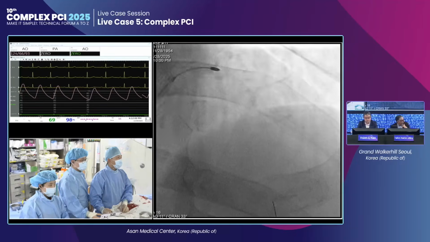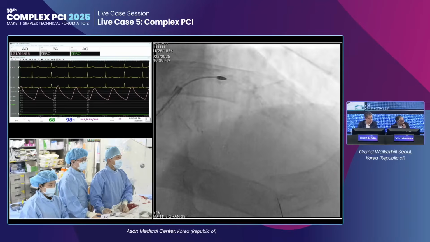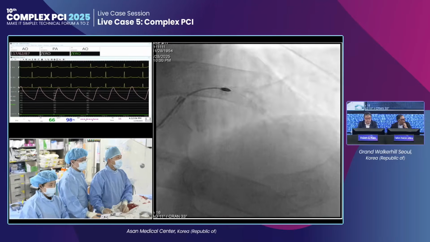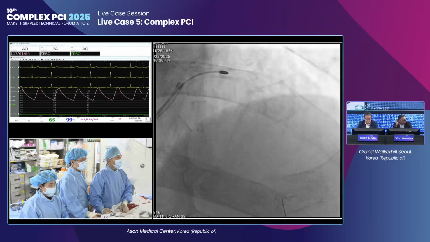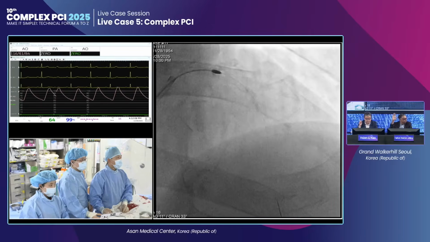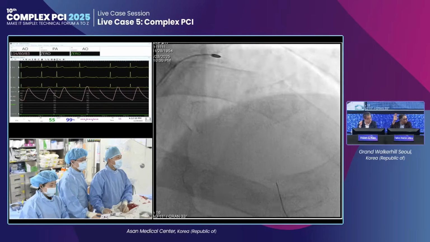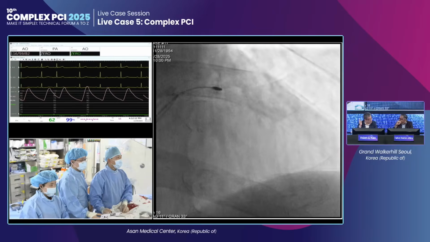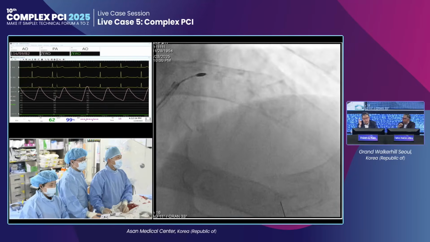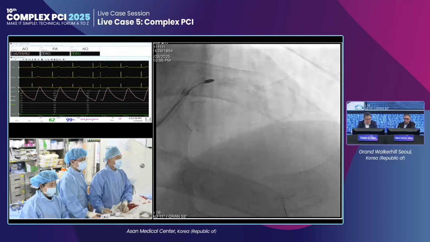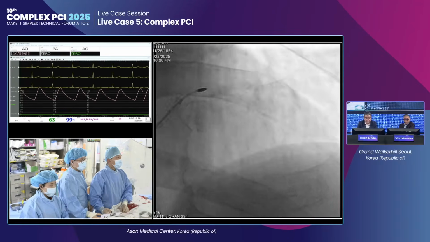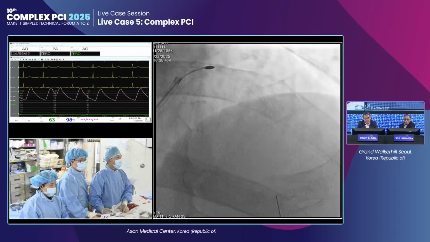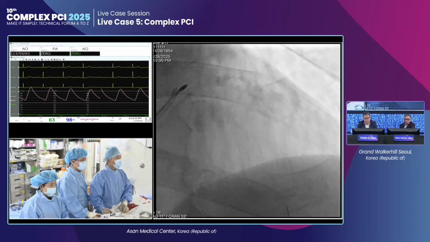From the panel, can I have a show of hands? How many would start with a rota floppy? And how many would go with extra support? Oh, really? The extra support? No, I'll go for a floppy. Yeah, I usually start with a floppy and then see what else I need to do.